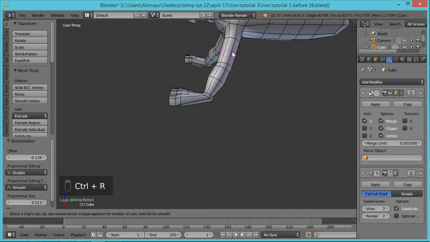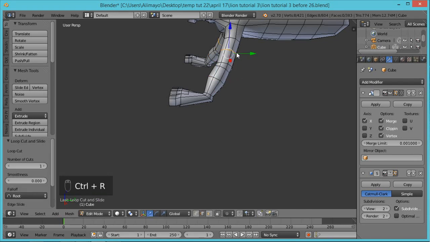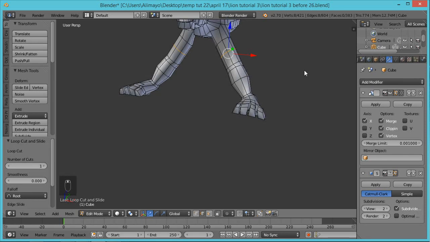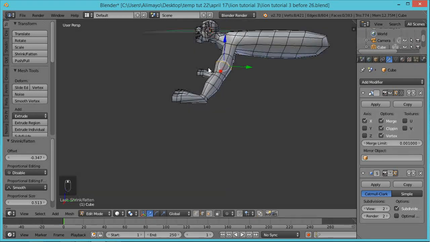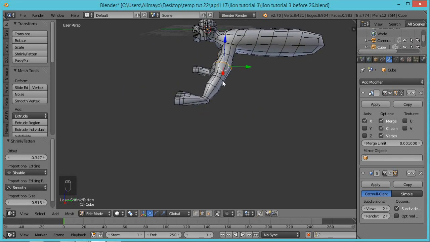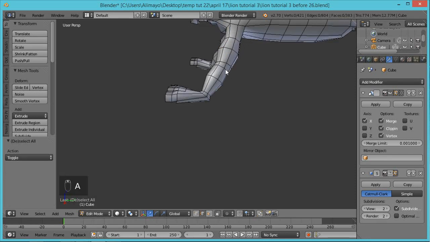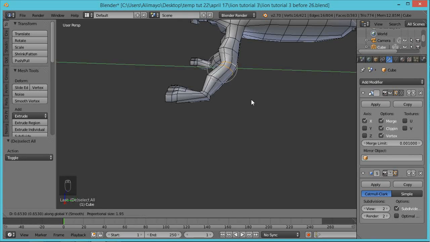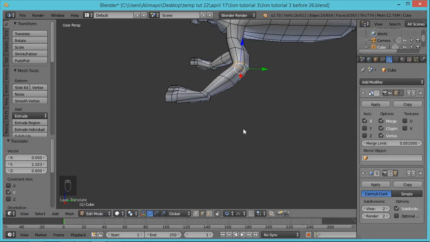We'll do the same thing here. Control R for a loop cut. Lock it in. We'll hit Alt S to make it a little bit bigger there. We'll hit A to deselect. We'll hold Shift and Alt and grab these two pieces of the elbow. We'll hit Alt O to turn the proportional edit on. Hit G so we can see the proportional edit. Then we'll hit Y so we can drag this back some, like that.